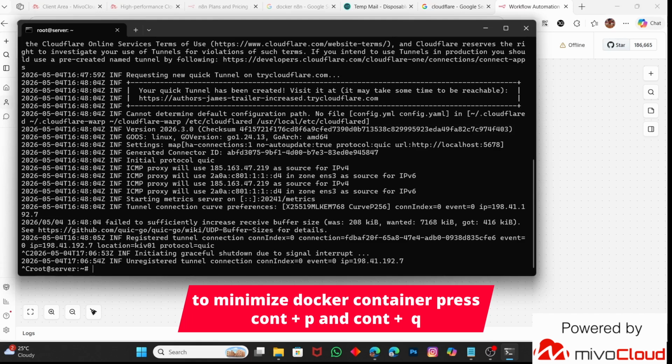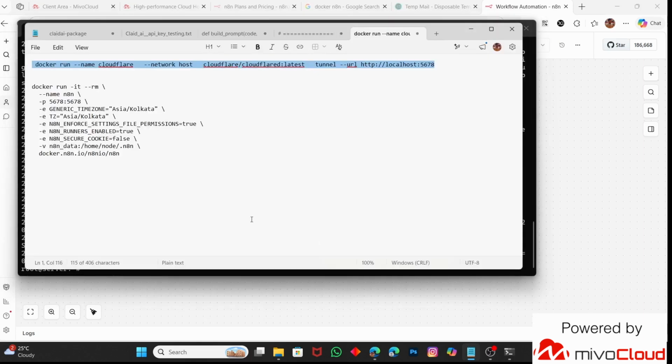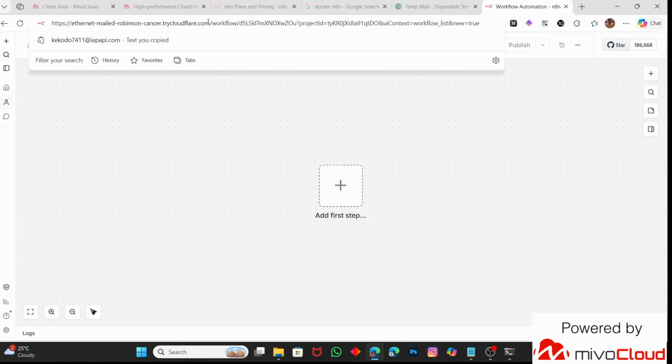So actually, we need to make some changes to the n8n. So let me open up the notepad now. And here you need to add some environment variables. So further below this, just add -e. What you need to add is the webhook URL. This webhook URL will be the new URL that we got over here.